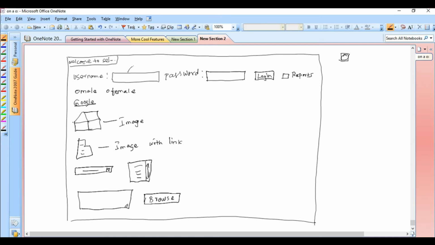That's why just know the terminologies of each and every element. What is this element called? Text box. What is this box? Password box. There is a lot of difference between text box and password box. What is this? Button. Good. What is this? Checkbox. What is this? Radio button. Next one is image. Next one is image with link.